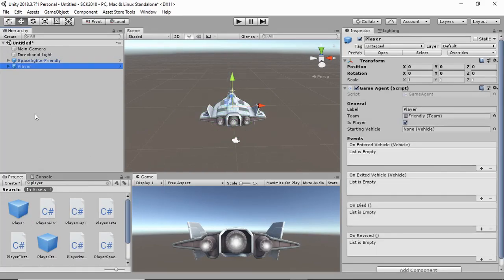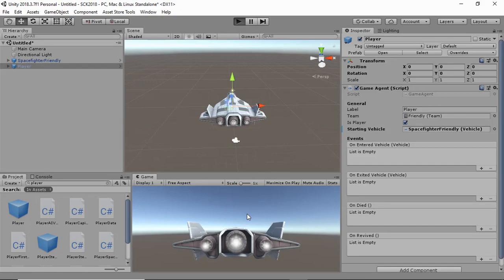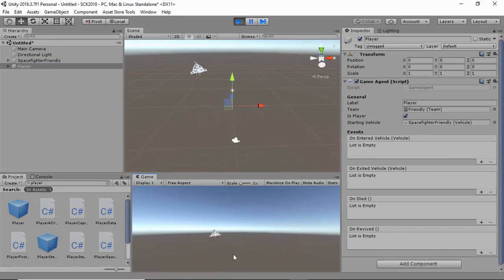Now, for setting up the player and the camera and everything like that, there are already tutorial videos that I've put up on Vimeo for you. So I'll be going through this stuff real fast just to get this scene set up. You can look for those videos on VSX Games on Vimeo. We'll go to the player and drag the space fighter into the starting vehicle field here so that the player enters this space fighter when the scene starts. So we'll just run the scene, and now we have control of the space fighter.